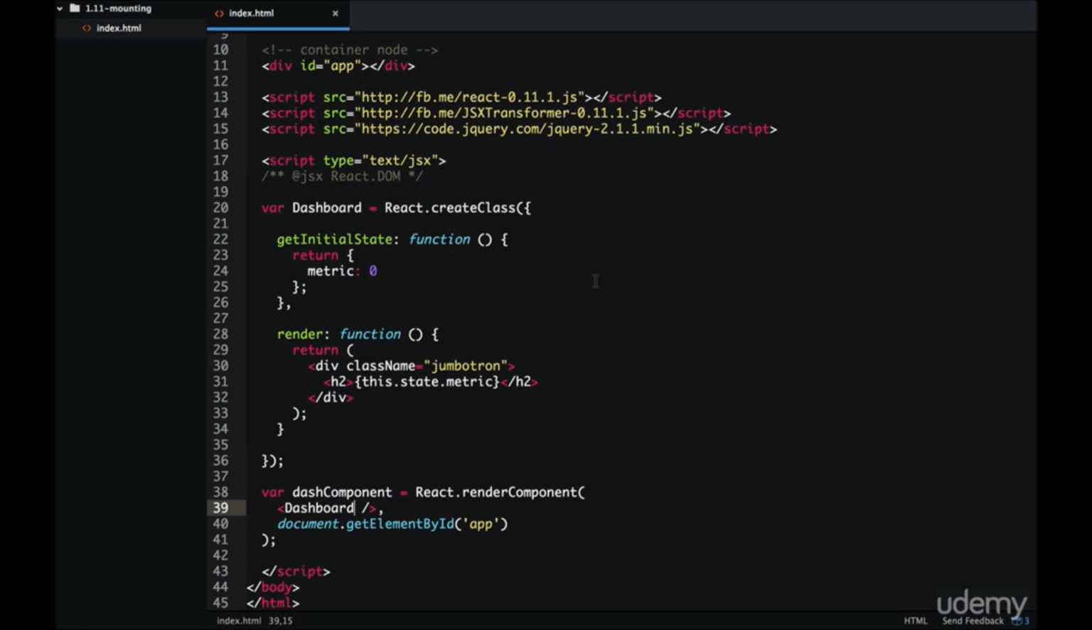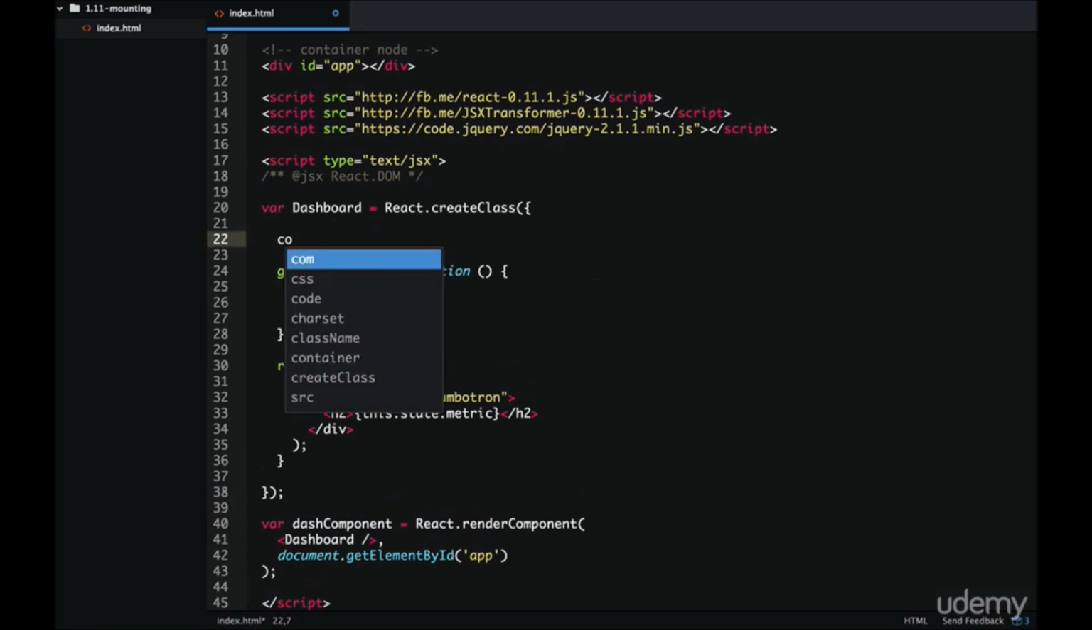The mounting phase offers us 2 functions where we can hook into right before and after the initial rendering of the component. In this example, we have a dashboard component. It has an initial state of a metric variable. Its initial state is a metric property that's set to 0. If we want to hook into before the component renders, we'll use the function componentWillMount.